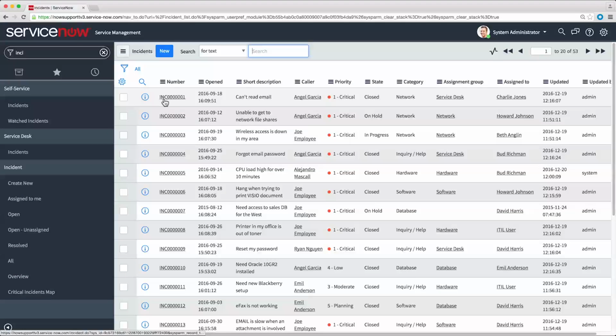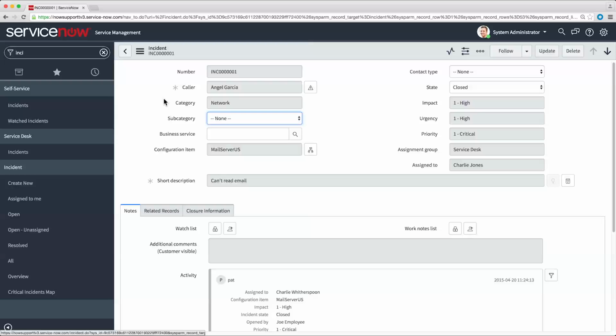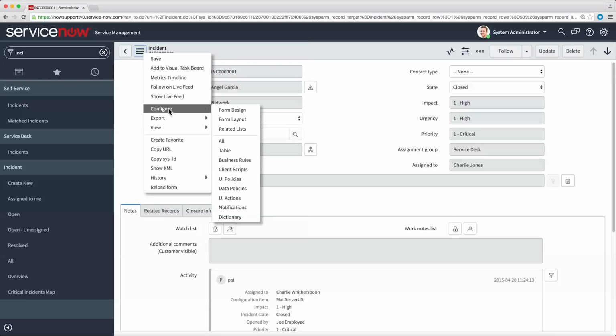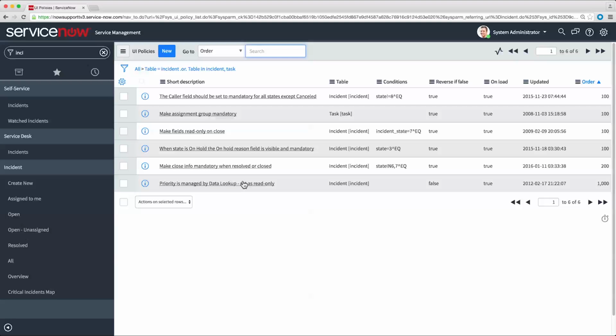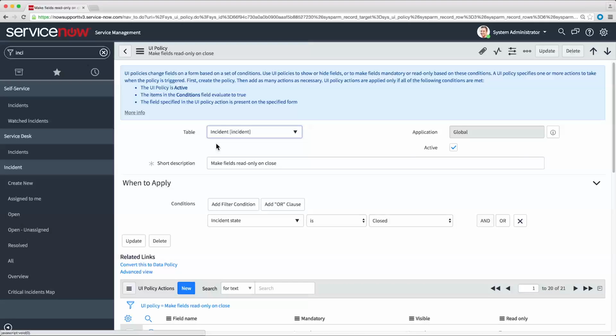Let's look at a closed incident. Here's a handy trick. To see the UI policies for the current form, choose UI Policies from the context menu. Here are the UI policies for the incident form. Let's look at this one, which makes a number of fields read-only when the incident is closed.